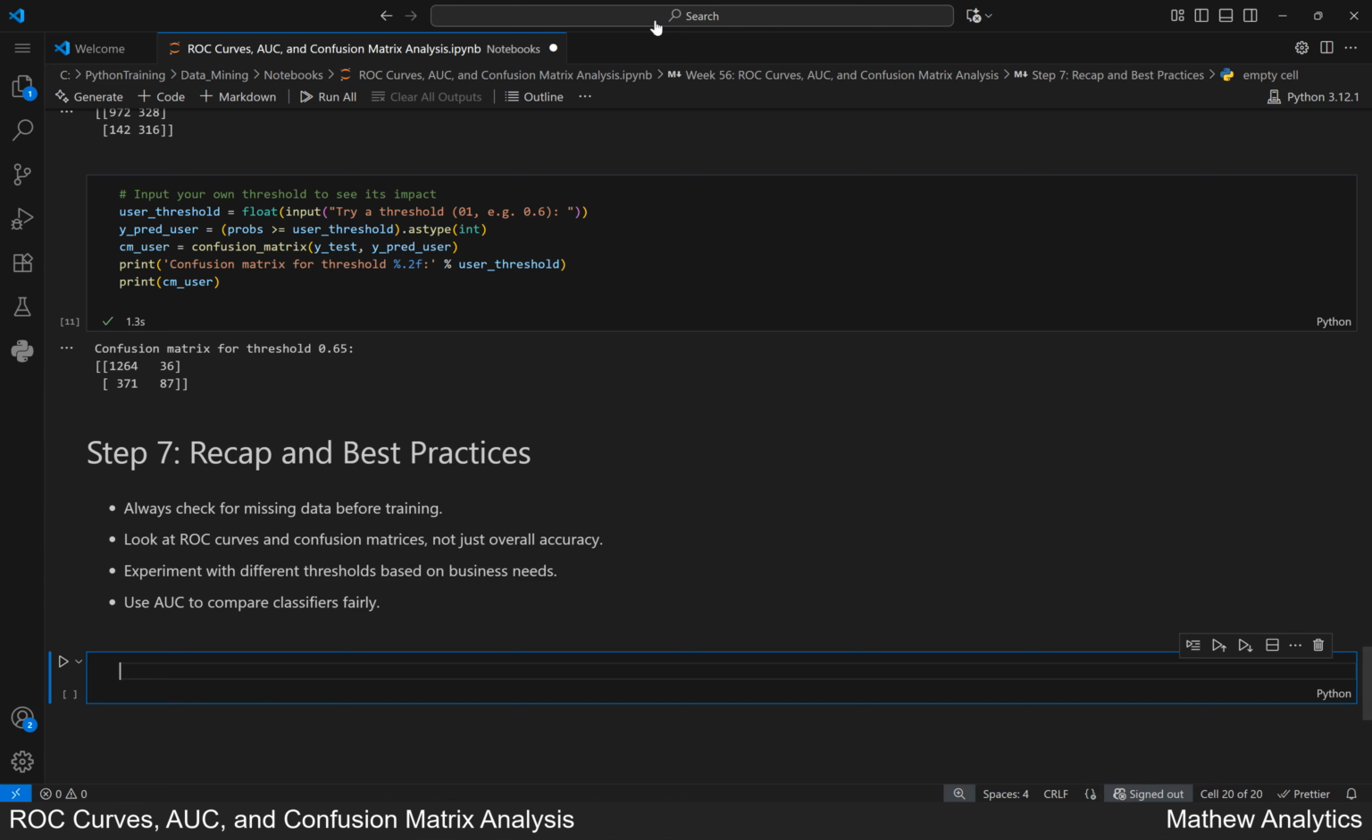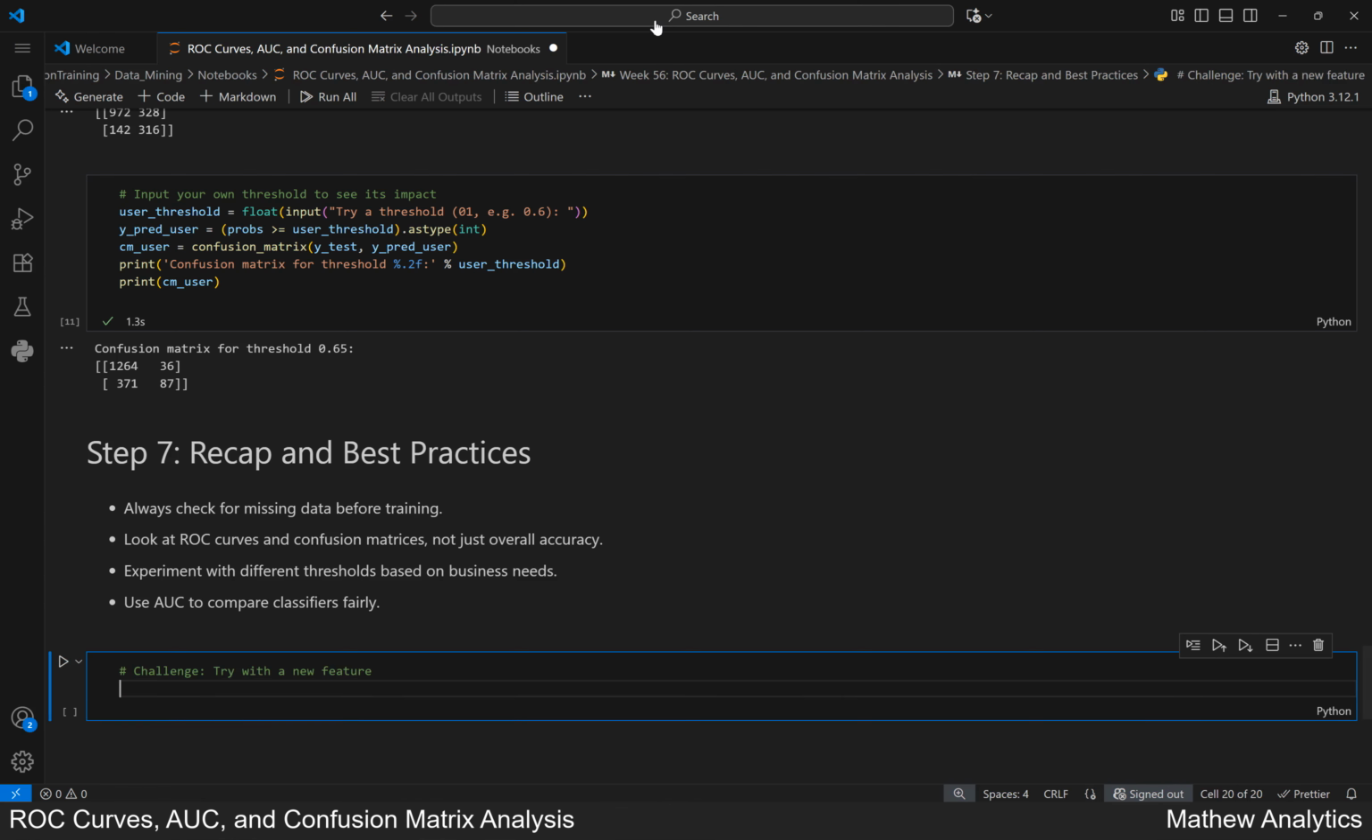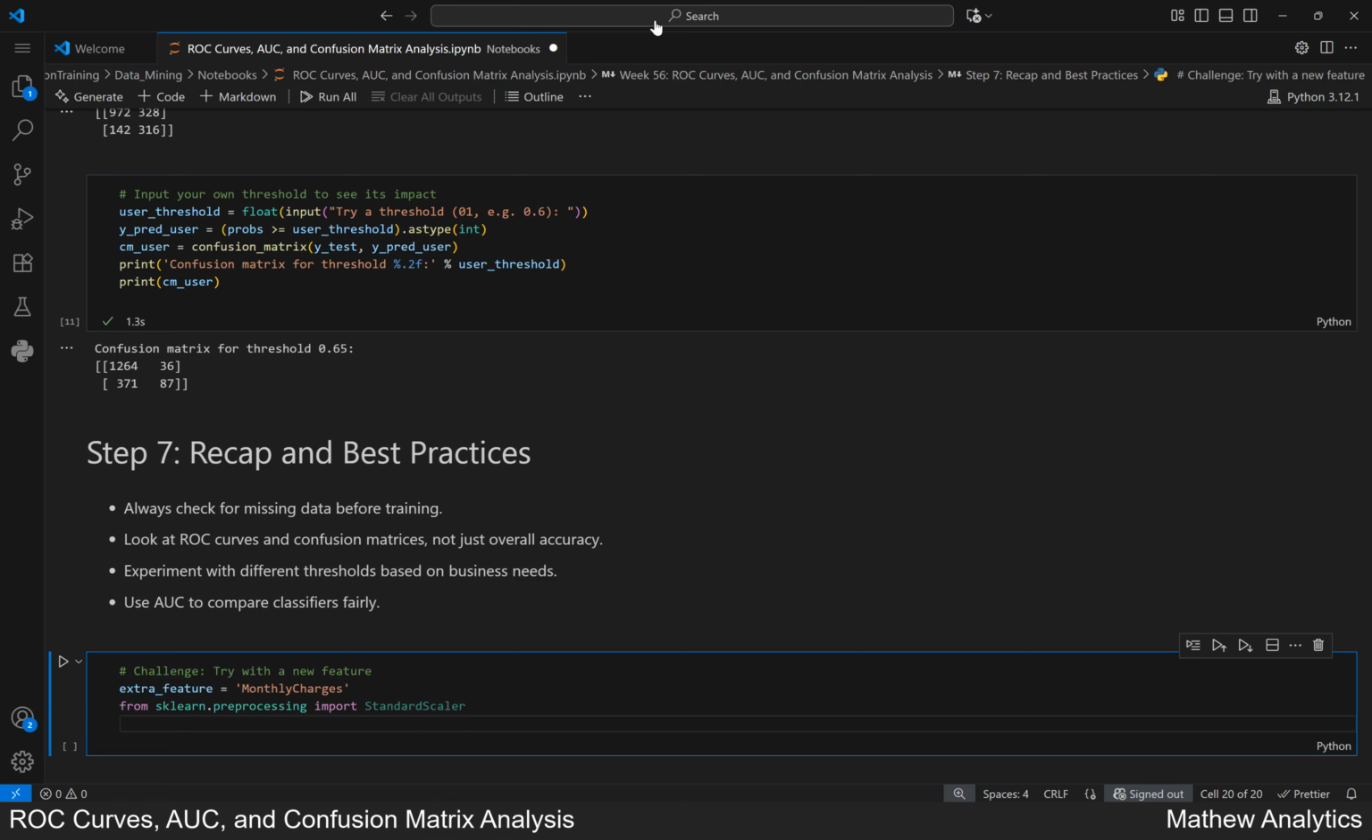Now let us challenge ourselves by trying a model with just one feature. This is a comment indicating a challenge to try using a new feature. We select monthly charges as the new feature to use. We import StandardScaler to standardize the feature values. We create a scaler object to perform standardization. We apply the scaler to the monthly charges column to scale it. We initialize a logistic regression model with a fixed random state. We train the logistic regression model using the scaled feature and target values.